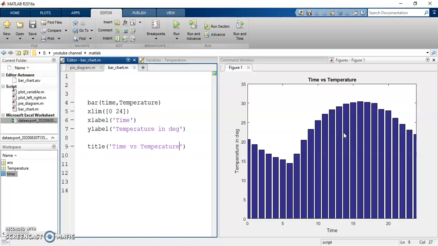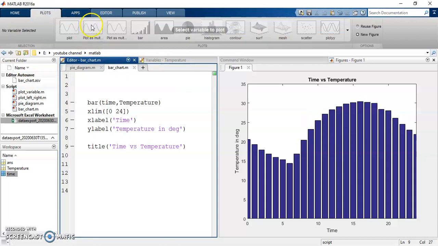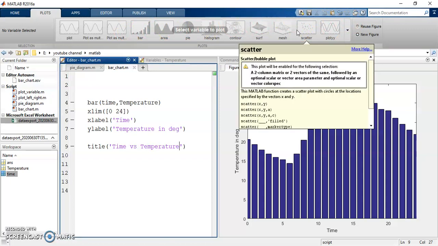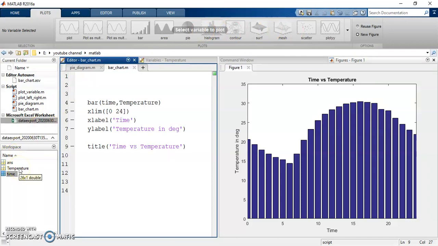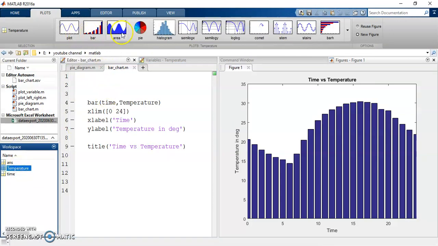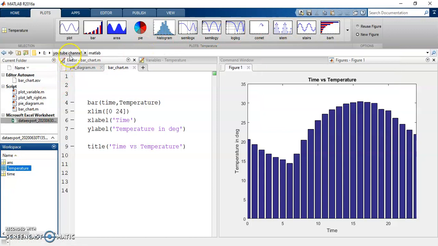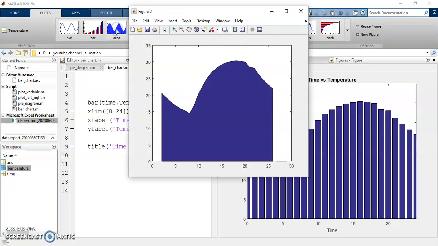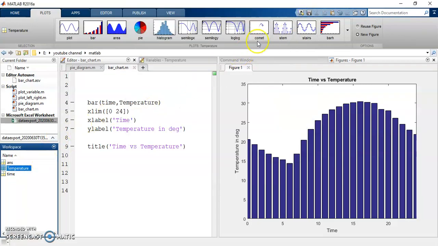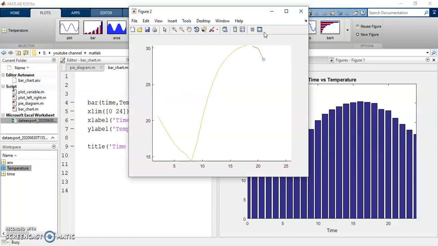Now the other way to plot the same figure in MATLAB is just go to the Plots tab, and here you can see that there are many plot options. To plot any variable, just select the variable that is in the workspace, just select temperature, so automatically all these plot options will be enabled, and you can choose anything. If you hit area, you can see the plot in a very different fashion, and similarly if you hit comet here, you can see an animated way of plotting this variable.